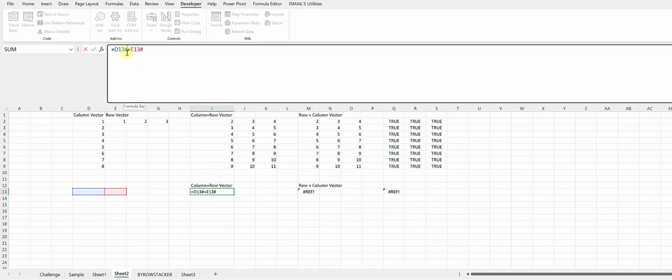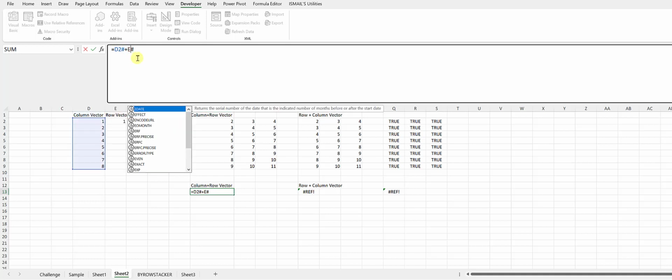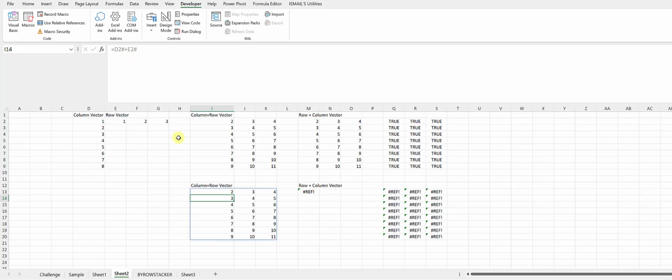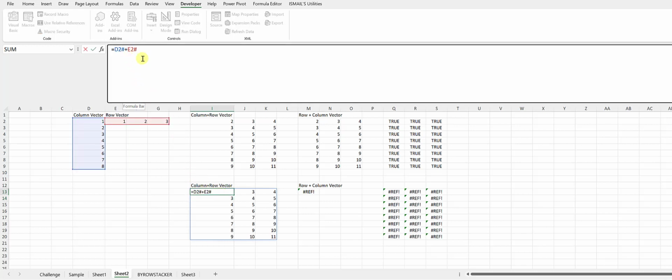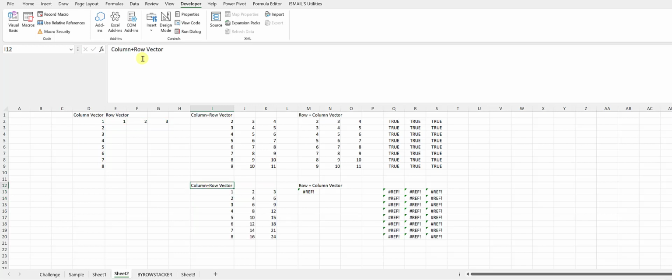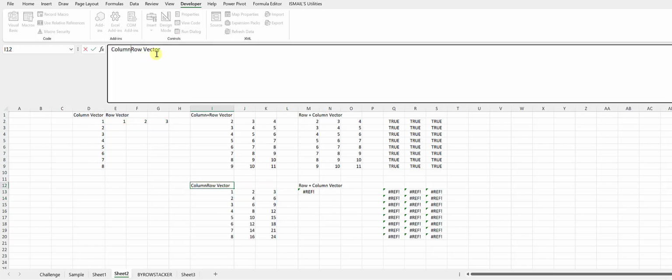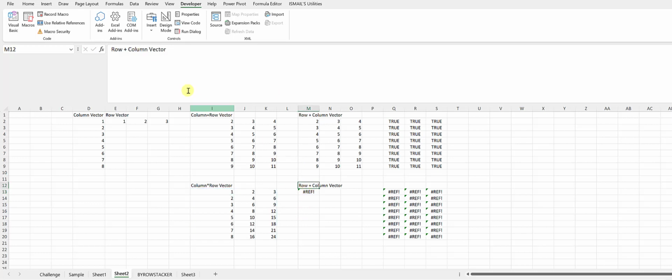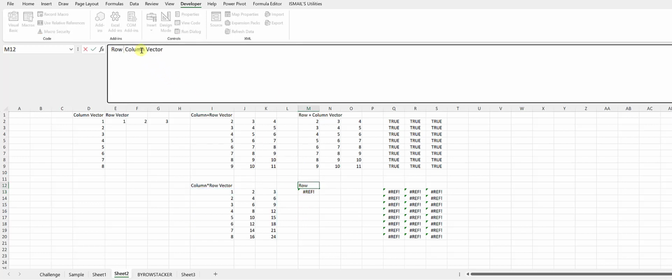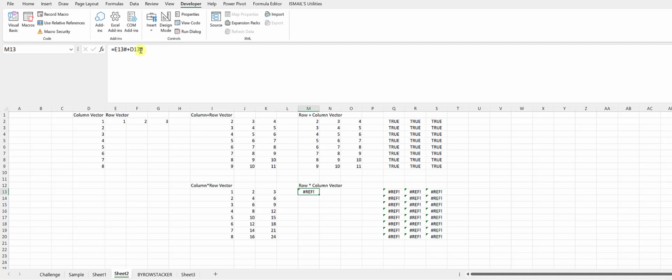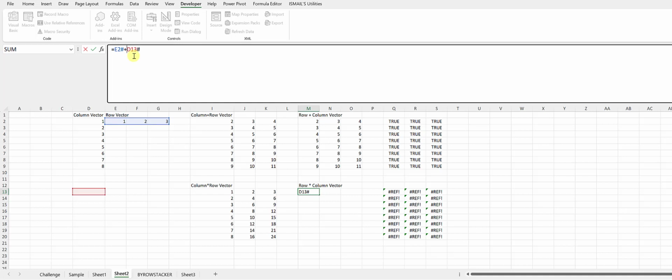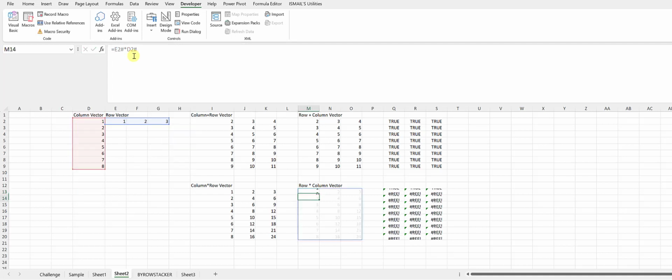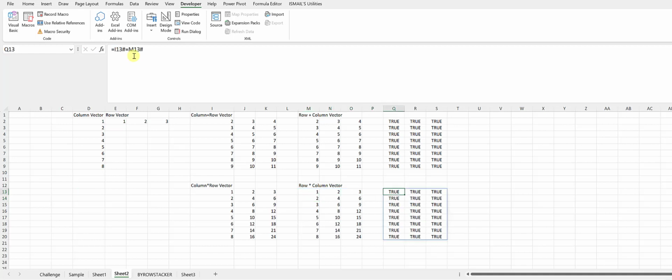So basically let's do this too as well. Instead of just plus, I'm going to use multiplication. Here same thing, just E2 multiplied by D2, and these are equal as well.